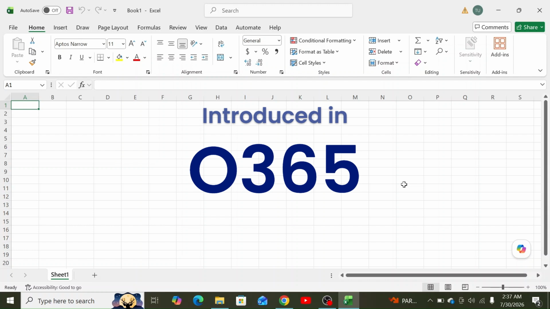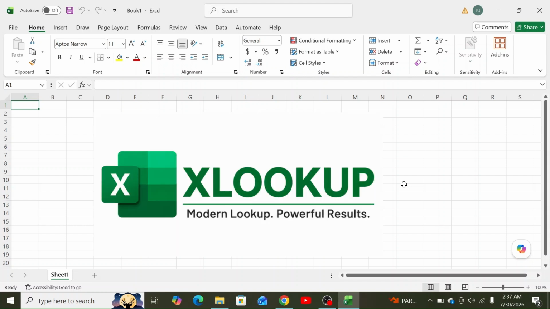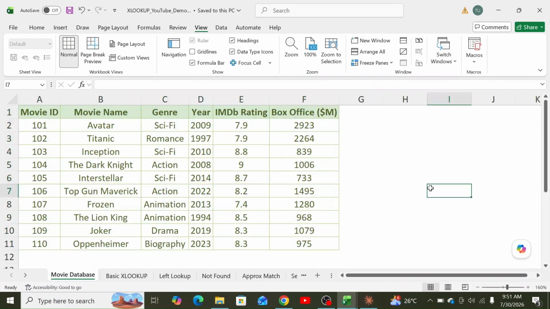XLookup was not there till Office 2016 or Office 2019. XLookup was only introduced in Office 365 and Excel 2021. Why? When VLOOKUP was there, HLOOKUP was there, why did Microsoft introduce one more lookup function called XLookup? Let's understand.